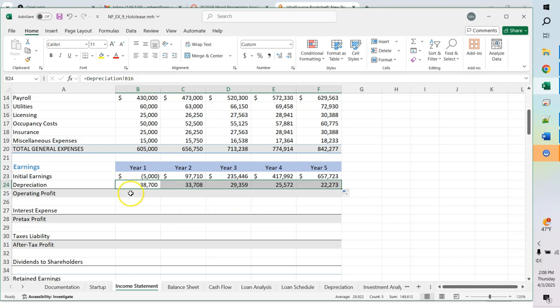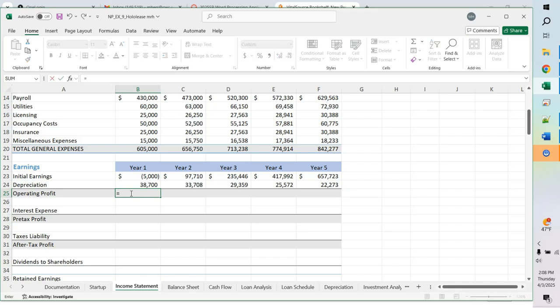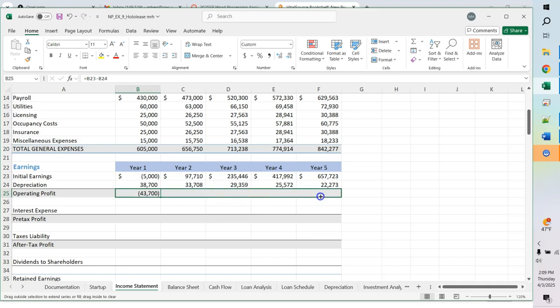We want to go to cell B25, and B25 equals B23 minus B24. Okay, so those two values up above should come up with 43.7, and it does. And then we want to copy that all the way over to the right. And that should give you 635,450 in that year 5 for the profit.